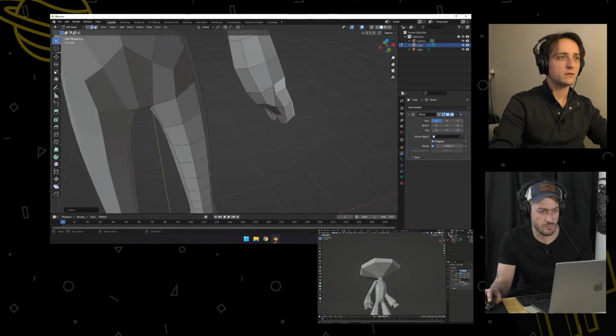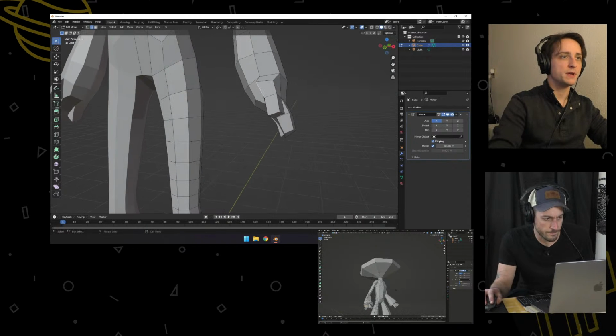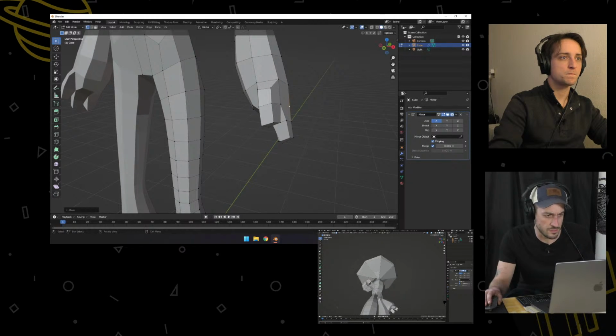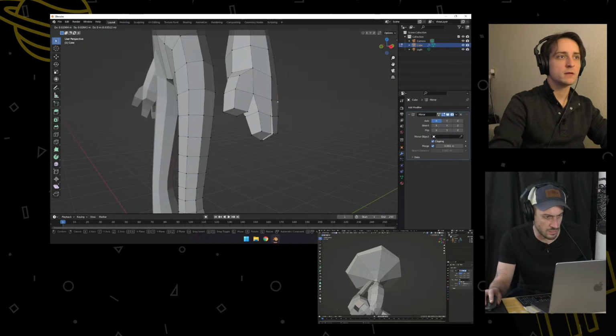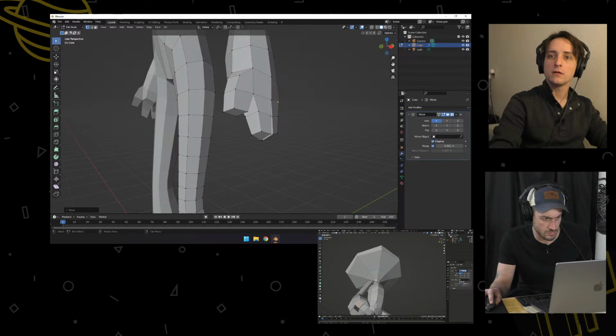So 1, 2, 3, it's like vertex, line, and face? Yep, exactly. Got it. So, quick one. Say I have this face and I want to scale it. Can I Control A scale the face down or anything like that?